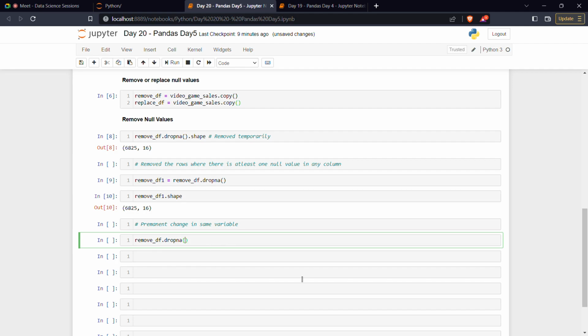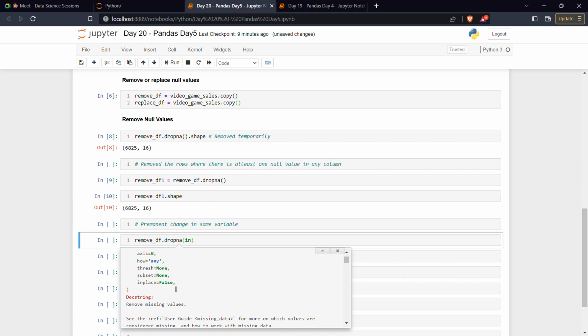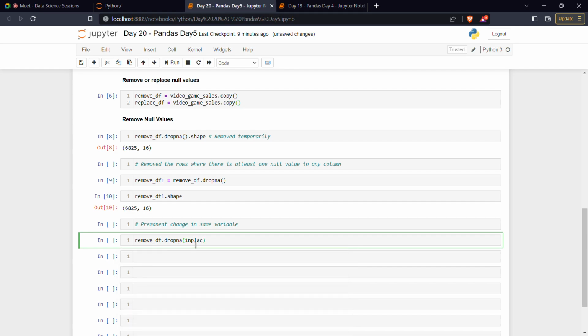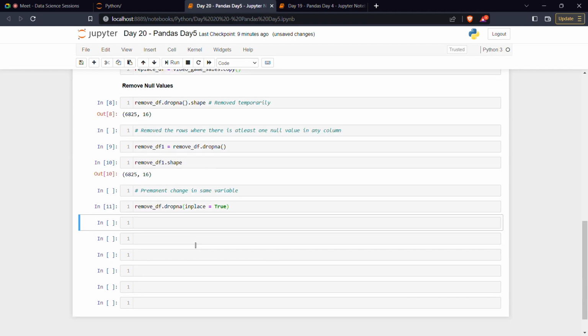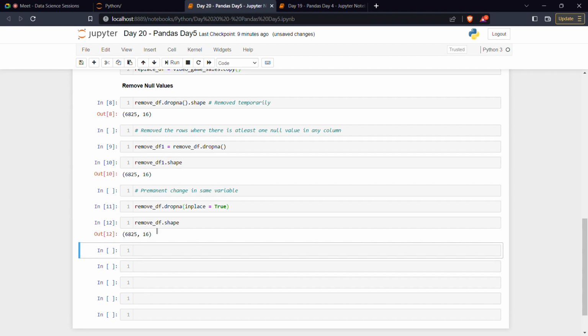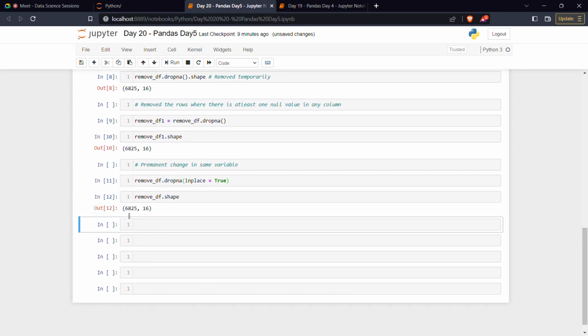So in dropna you can just mention one thing called inplace equals true. You can see inplace equals false by default, so this one I will make inplace equals true. Now permanently all the records have gone. remove_df.shape. So now it is permanently changed.